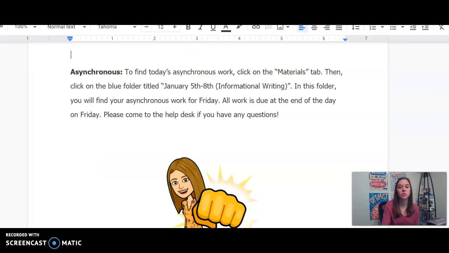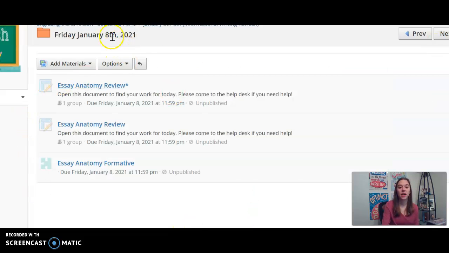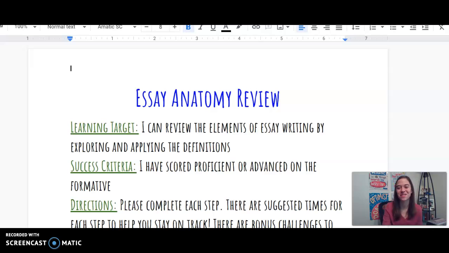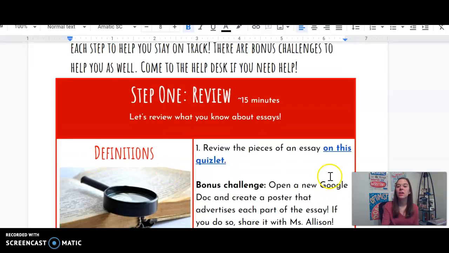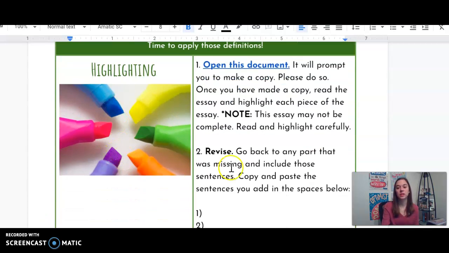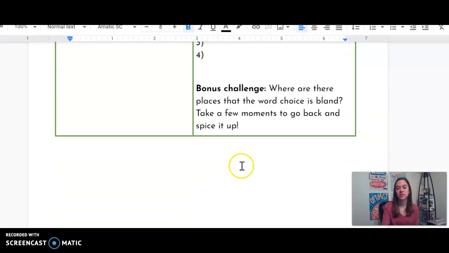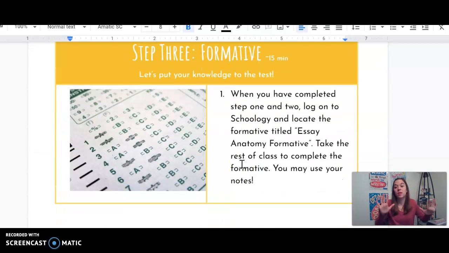So if you go into Schoology, you can find Friday's folder. It looks like this. And then if we go down here, you can see your assignment. So it's an essay anatomy review. That's a tongue twister. If you look here, you can see all of your directions, your learning target, your success criteria. The goal of this, guys, is you're going to review the pieces of essay using this Quizlet. You're going to look at a sample essay. You've looked at it before, so it should be pretty easy. And you're going to make a few quick revisions. And then finally, you're going to take a formative.